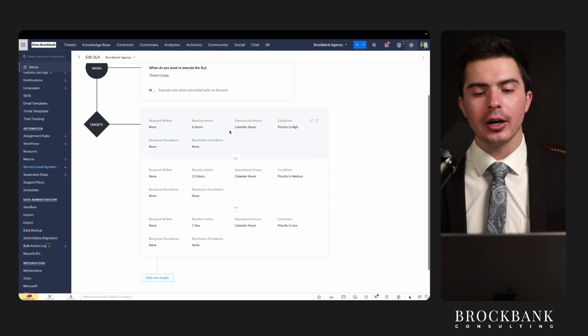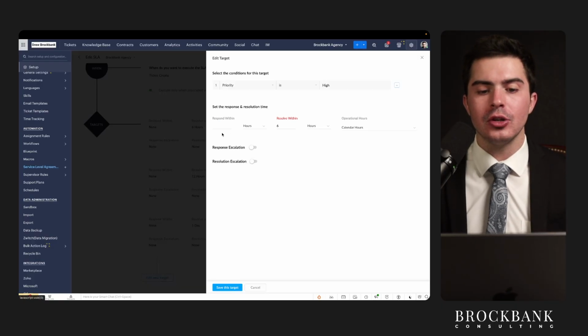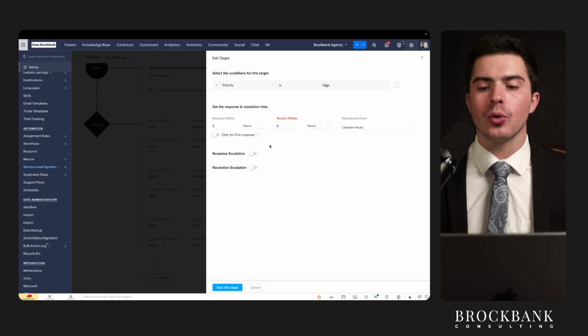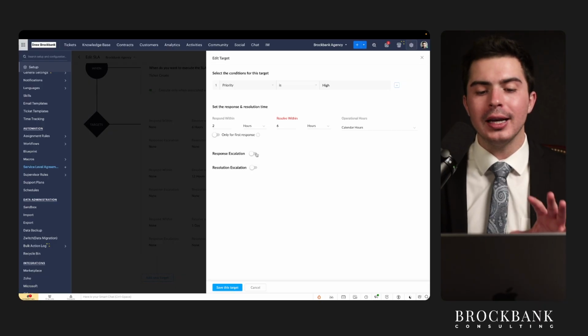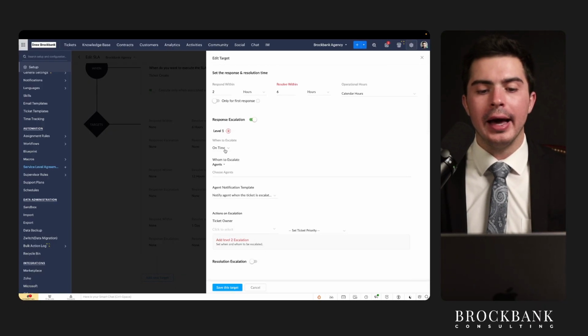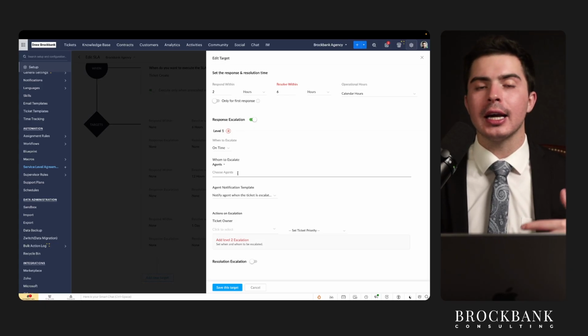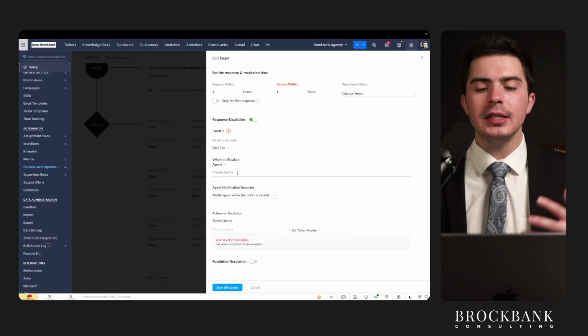So here's the targets. This is where it gets interesting and helpful. If I go to modify this, you can see if I respond within 2 hours, we want some level of escalation. So let's say I agree that we're going to respond within 2 hours to our gold tier clients or customers. Well, I want escalation if we breach this. I can choose an agent to assign this to, like a customer support representative manager, if this is breached.